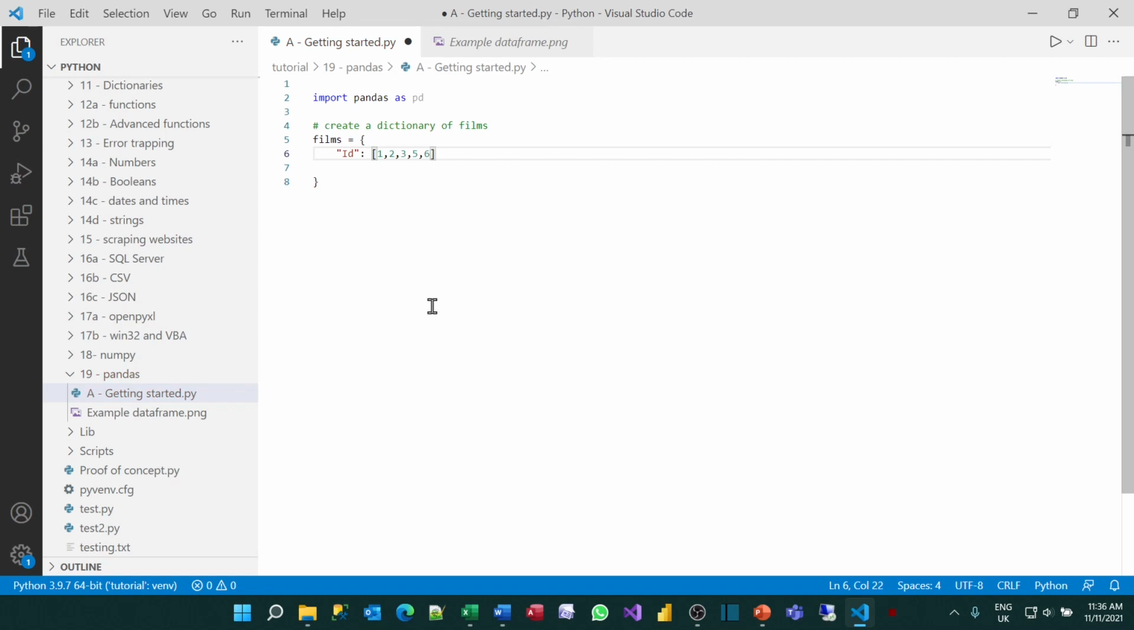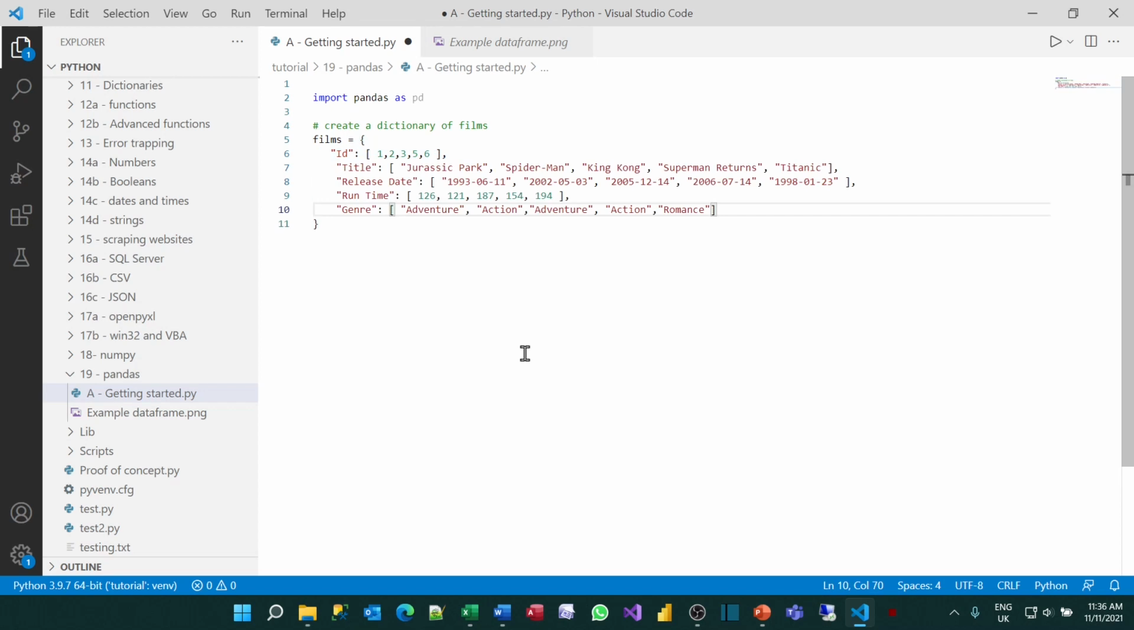For some reason I missed out 4. I'm not quite sure how that happened. And then I could go on to the next key, the title, and so on. Now it's not very interesting watching me doing that, so let's paste that in from the clipboard to get my dictionary. So those are my films.